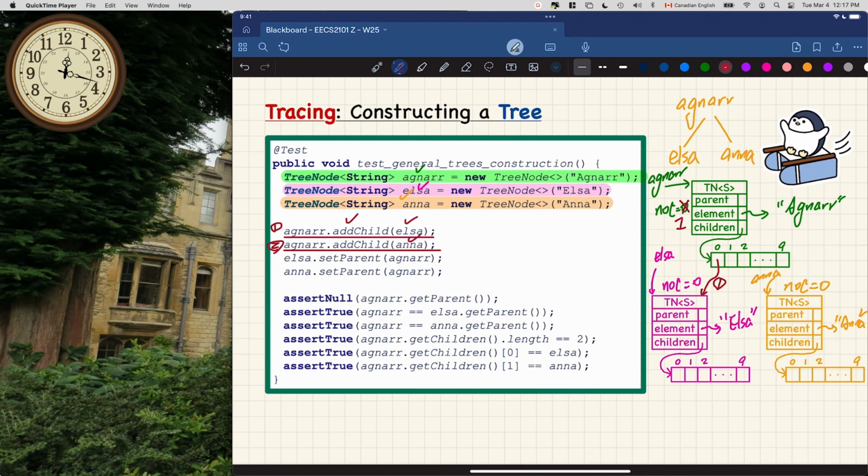For step number 2, we do something similar. We're now going to add Anna as a second child. So index 1 is now going to point to wherever Anna is pointing. That's step number 2. And we're going to further increment NOC from 1 to 2. Now if you look at the NOC for these 3 objects, you can see this Agna tree node object is no longer external. It's now internal. We got at least one child. Elsa and Anna remain external because the number of children counter is 0 for both.